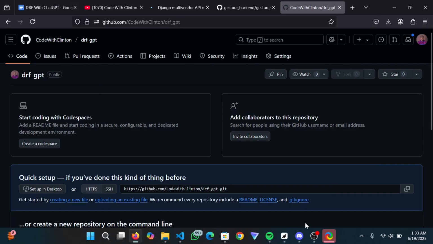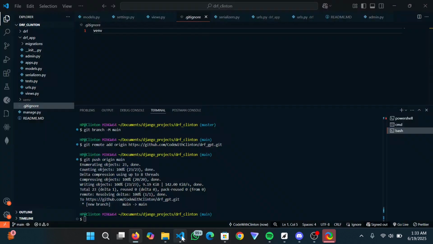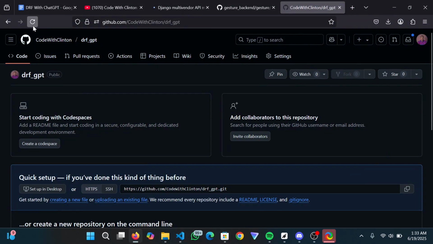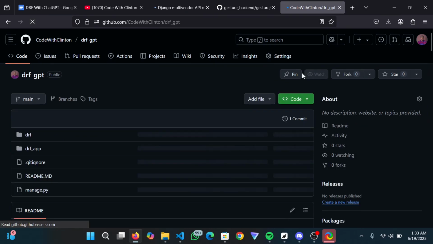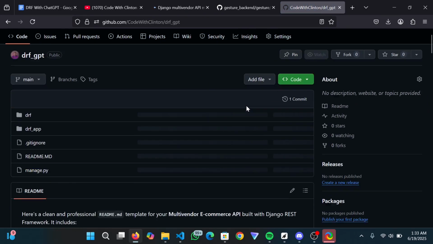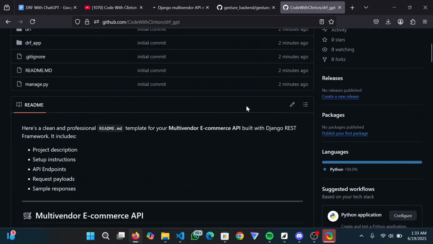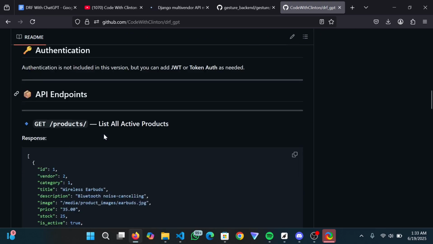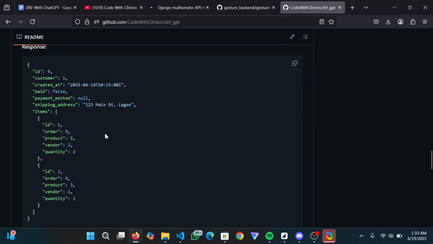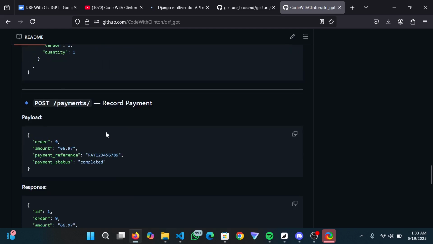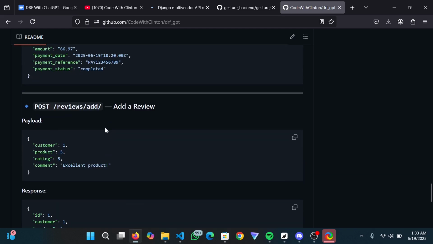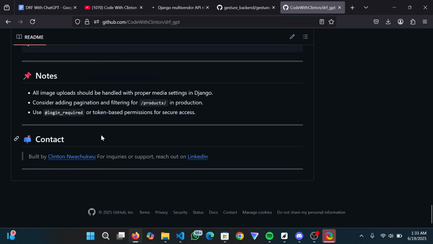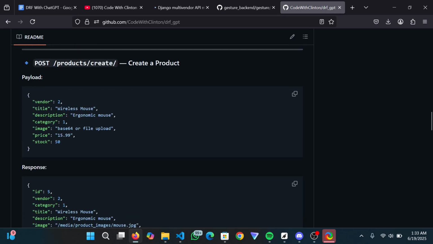Okay, so right now I just finished pushing to GitHub. I'm going to refresh the page now. So yeah, right now we are live on GitHub, and you can see we now have the documentation. Here's the API documentation over here. You can see it's well documented. The front-end developer can always use this as a guide to consume the endpoints. You understand? So that's what we have here.